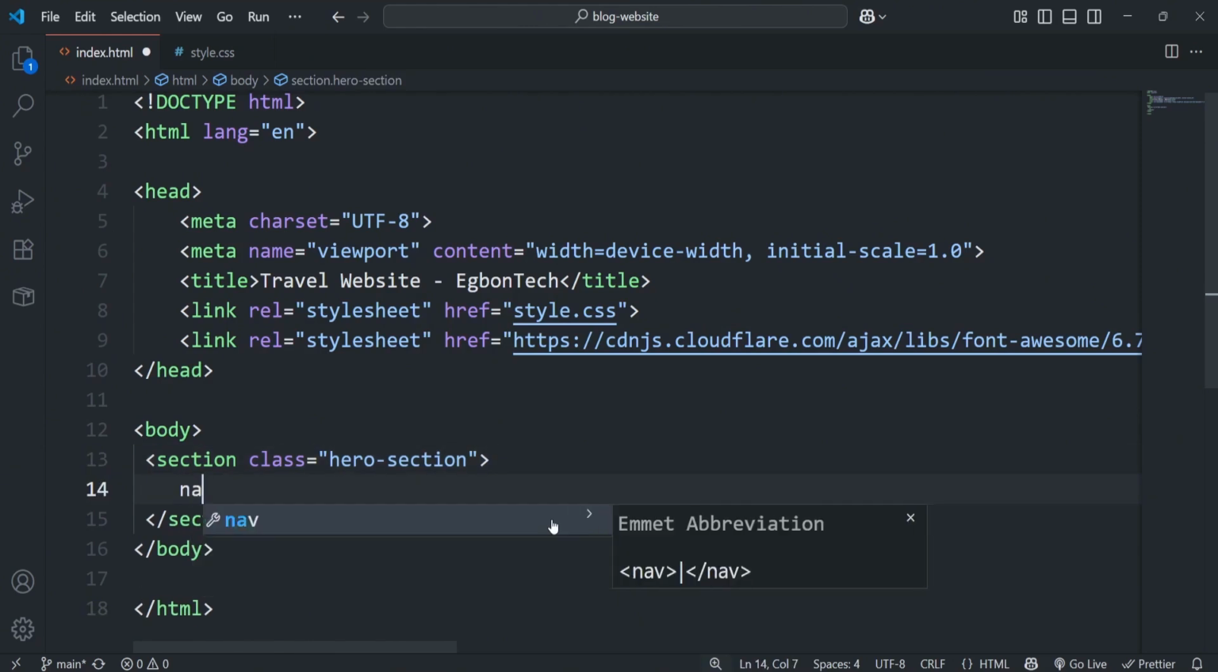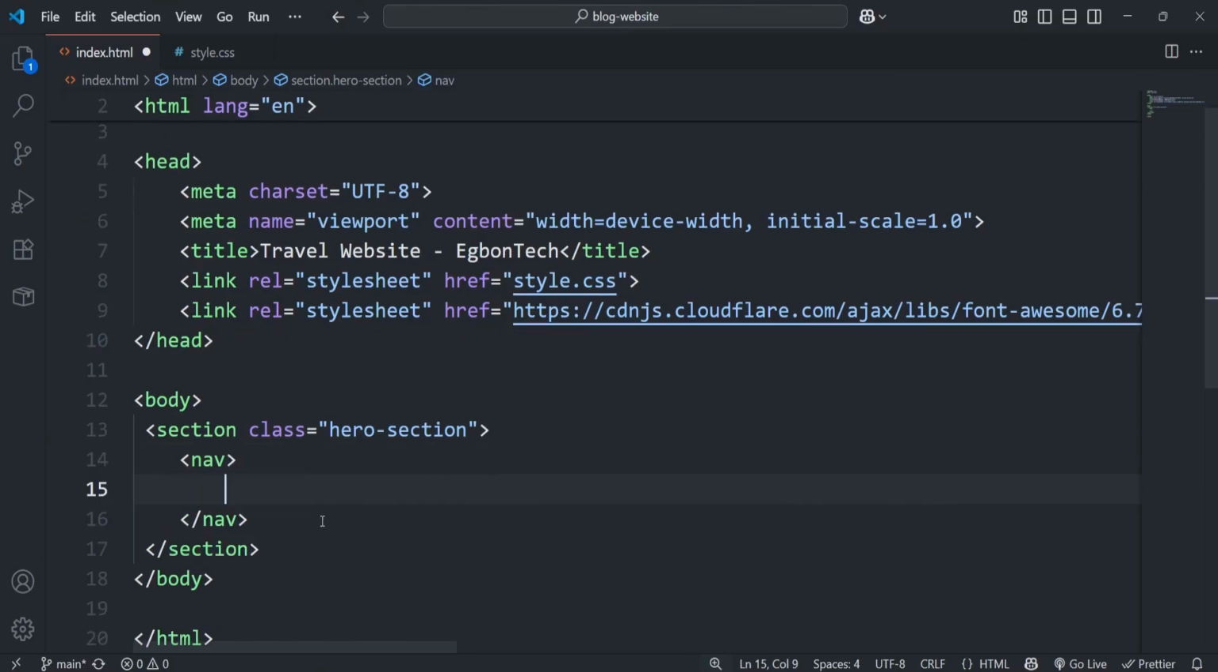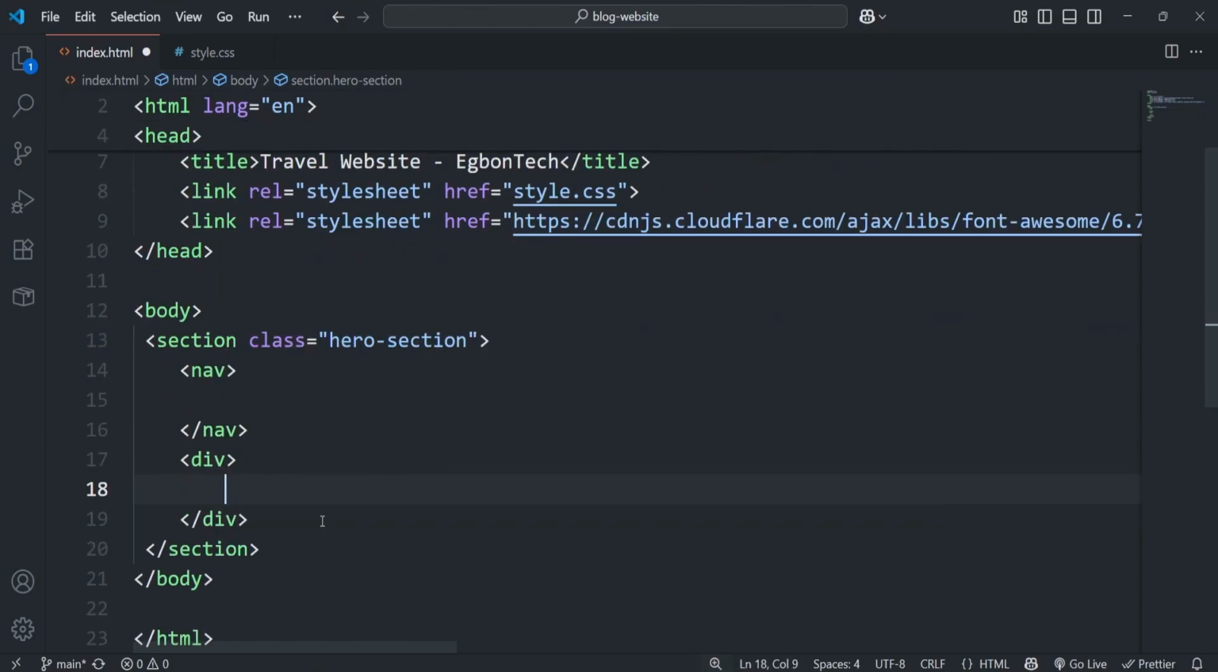So I'm going to create a nav tag. Then under this nav tag, I'll create a div. This div is going to have a class of hero content. Sorry, spell that content correctly.